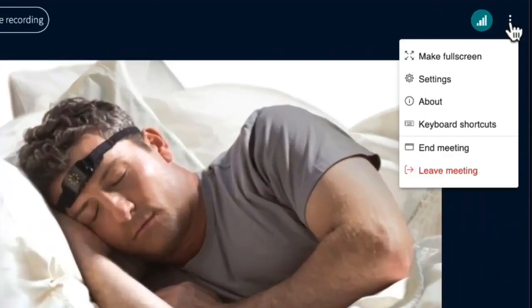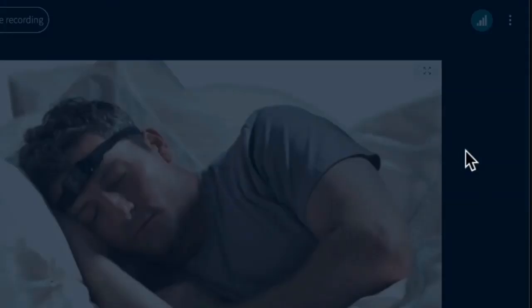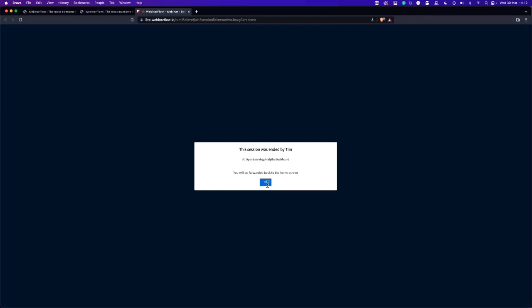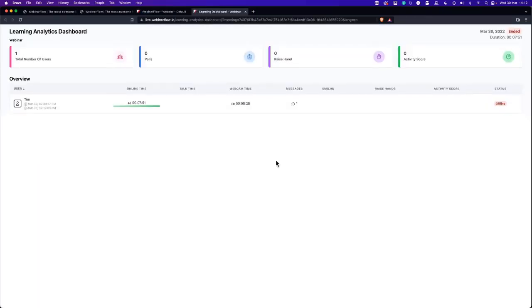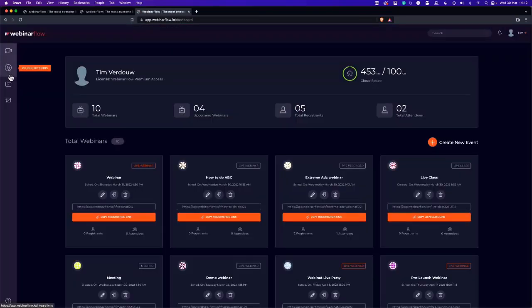Once you're finished with your webinar, you can end the meeting or leave the meeting. Once you've ended the session, you will be redirected to the next screen where you can also check the analytics of your webinar. Once you go back to your dashboard, you will be able to go to your recordings.